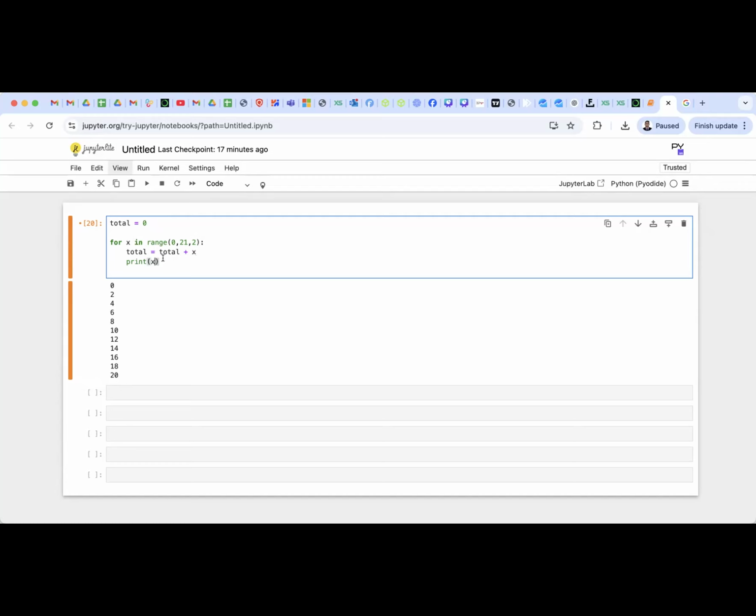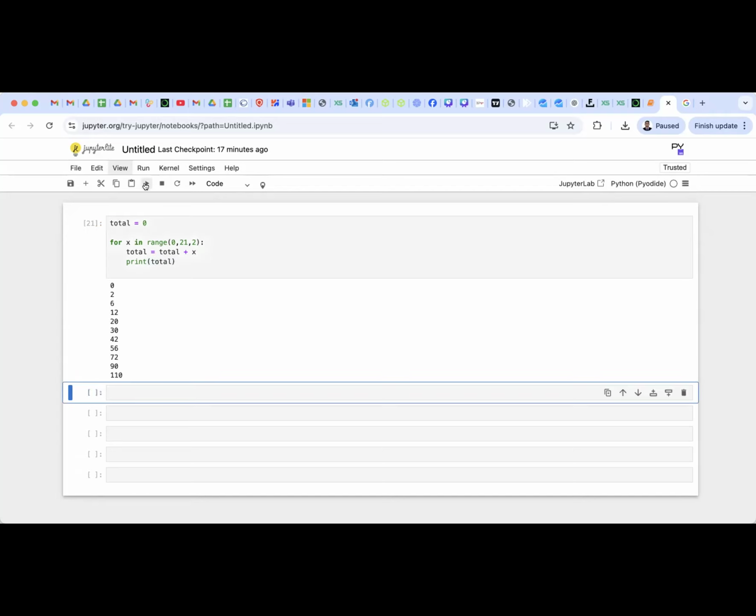So if you run the code, try printing out total there. Okay, run, and there you go. So you have your total of 110. Tama to, sir.